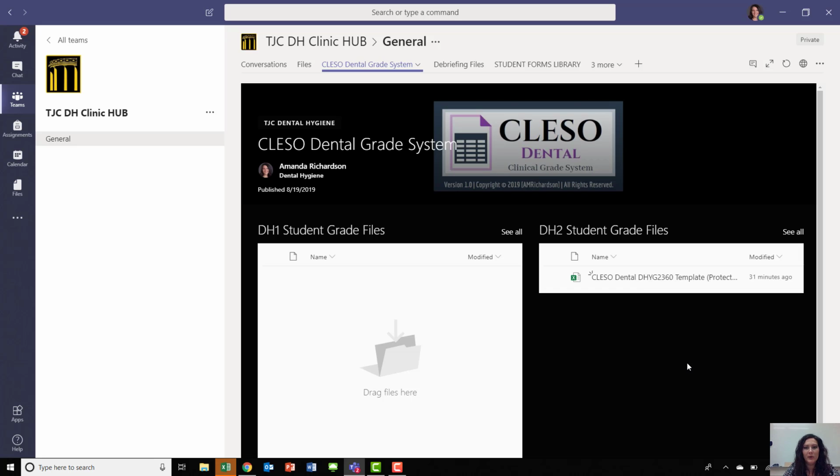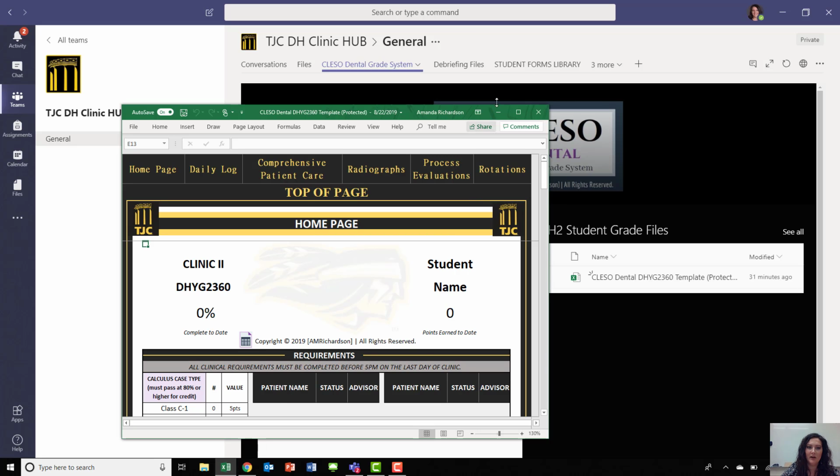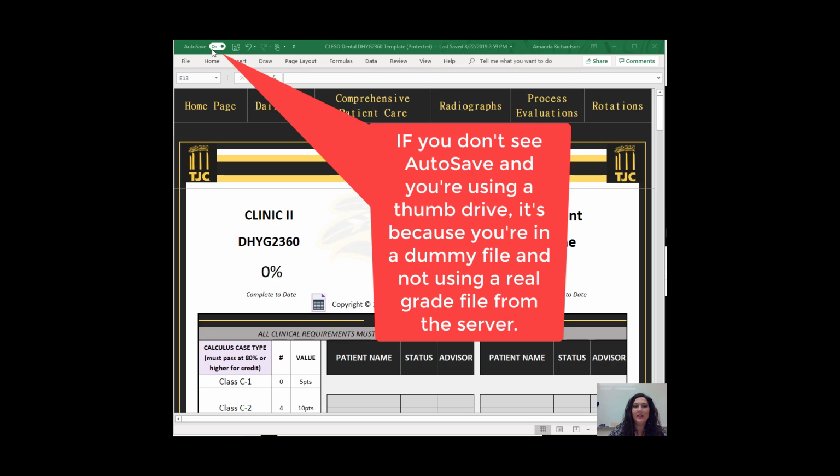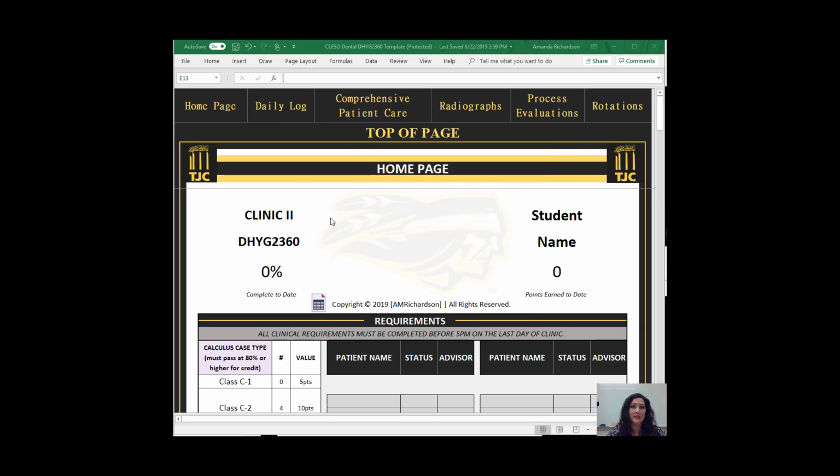If for some weird reason there was a missed permission and a student did incidentally do something in a grade file, it would be obvious to us because it tells us who has modified the file at every time. So I'm going to go ahead and open my Excel app here. It's got me open. Inside the grade file, you should see your name at the upper right corner. You should also see autosave on. What's going to happen is any changes that you make to this file will automatically save to the server.